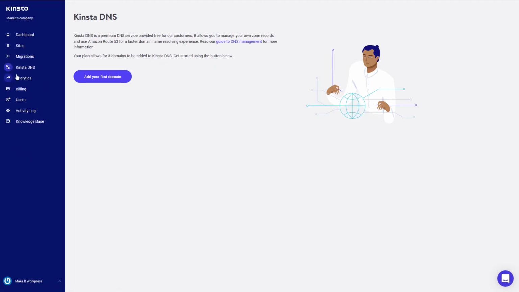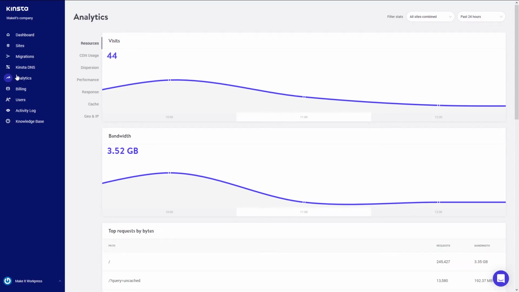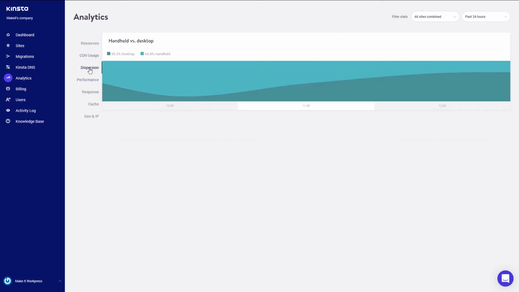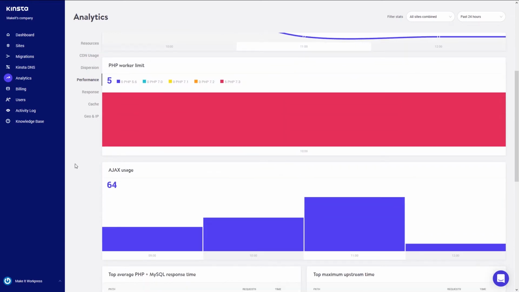There's also an analytics tab in which you can see detailed information on actually all your websites. So the number of visits, the bandwidth, the usage of your content delivery network. Also dispersion, so how many handheld, how many desktops are visiting your website. Also in time, you can select the time slot in which you want to see the statistics. You can look into the performance, the response time, also the throughput and the limit on PHP workers.